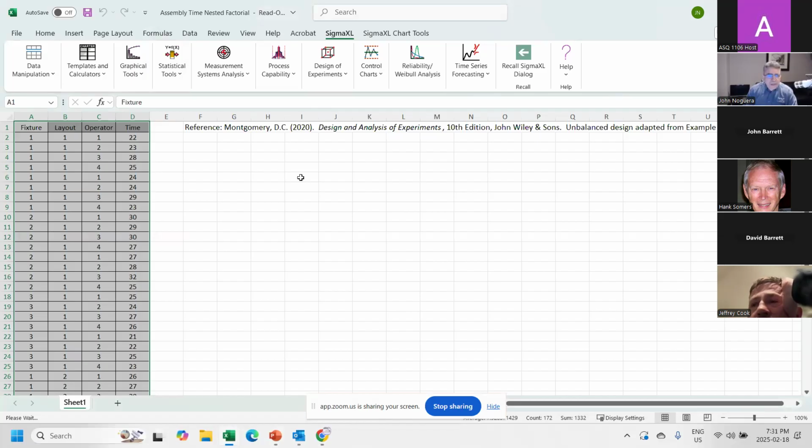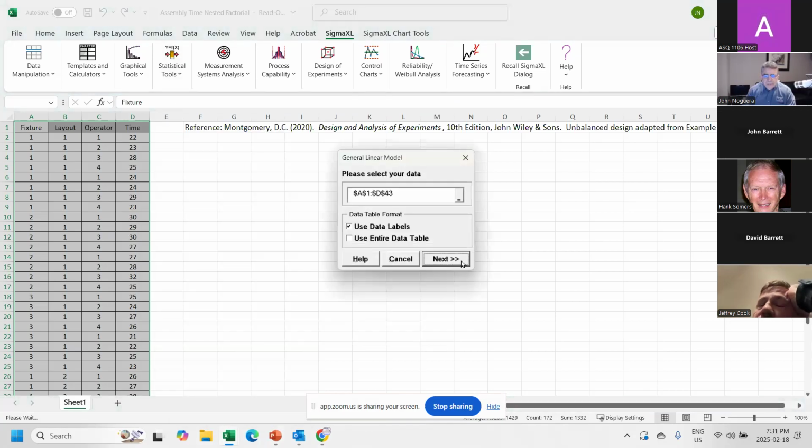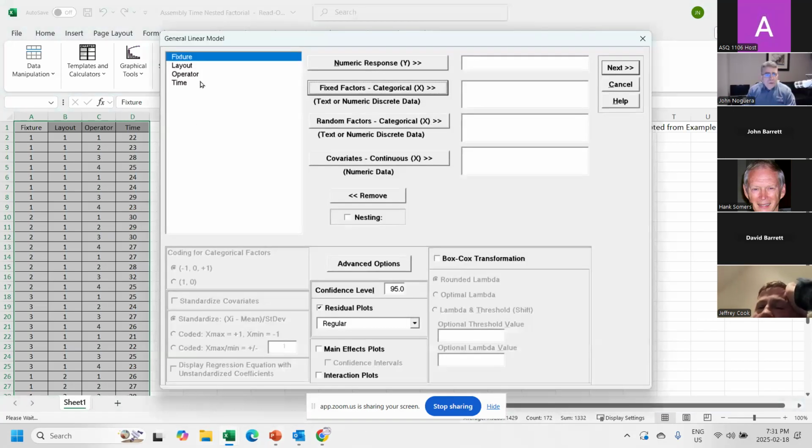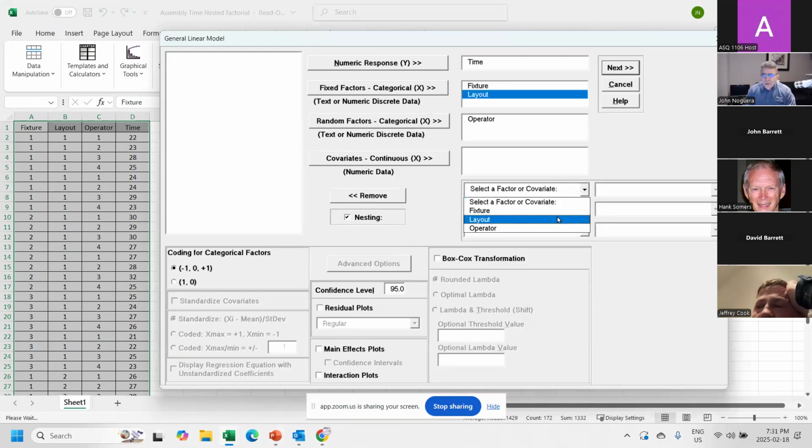All right, so this is the data set for the assembly time from the Montgomery book, example 14.2, the unbalanced data. And so I'm going to go to general linear model, and the response is time, assembly time. We have two fixed factors, fixture and layout. And operator is the random factor. And we have operator nested within layout.